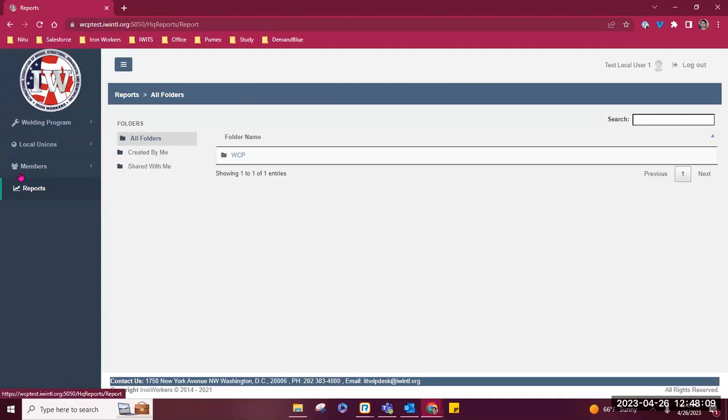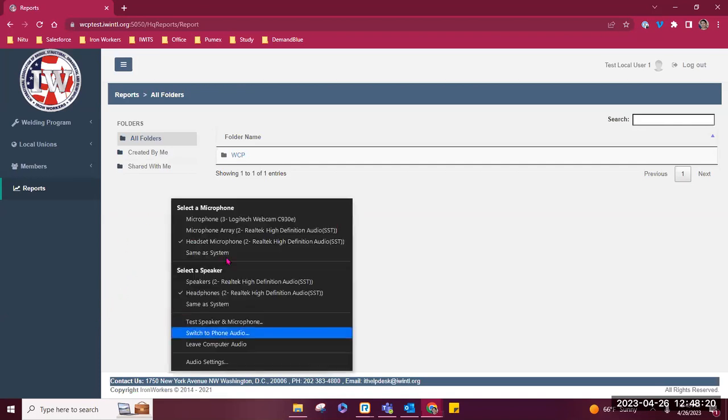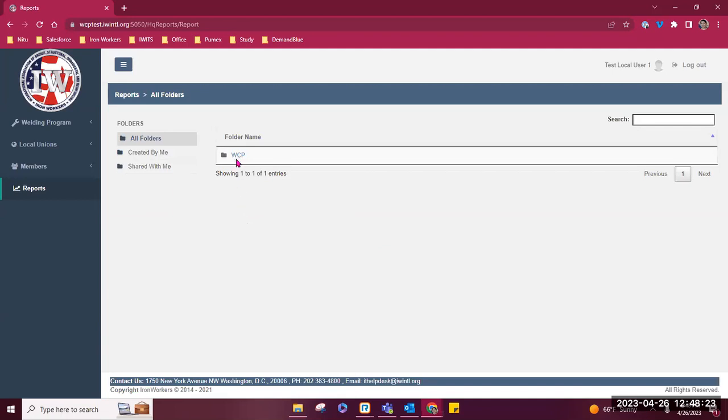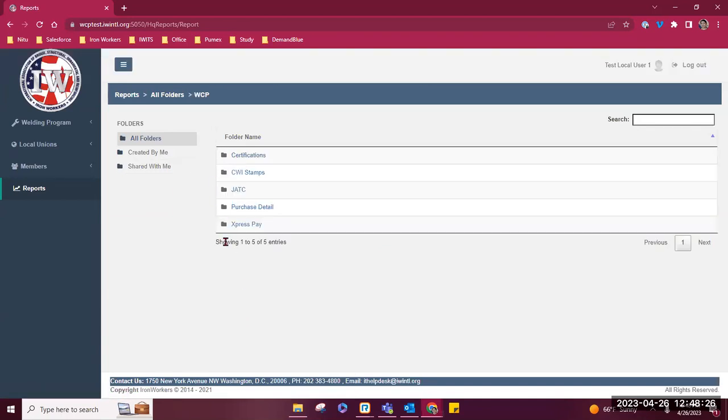Once you click on reports, you will see all folders, and we have a folder named WCP, which is our main folder that will contain all the subfolders and the reports. Let's click on the WCP folder, and you will see 5 subfolders open up. Every folder will have its own reports, so based on the name, we will see the reports accordingly. I will go into the folders one by one and show you how the reports work.